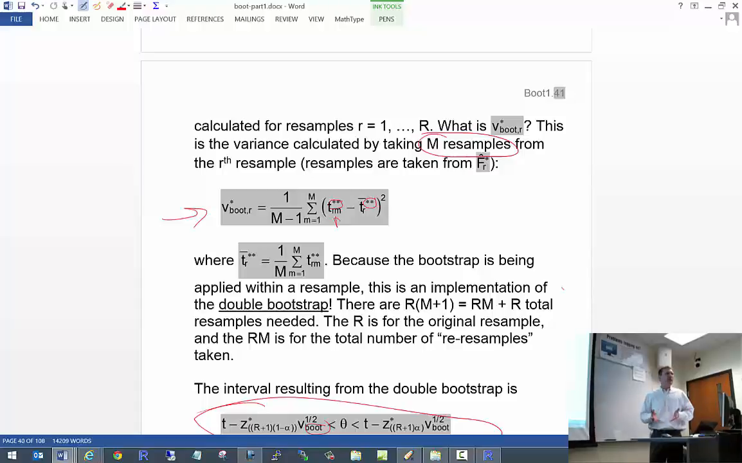How many total resamples then are you taking? Well, remember, you have your original R resamples that you're taking, and then for each of those original resamples, you're taking M more resamples from it. So R times M total resamples from that second layer. So in total, the number of resamples that you will be taking is R times M plus R. That can potentially be a lot.